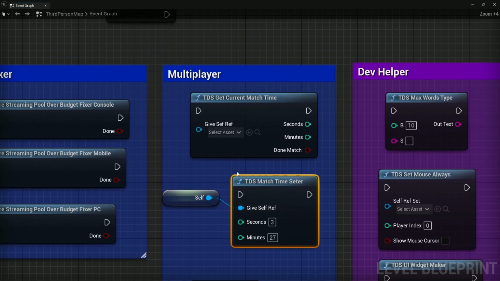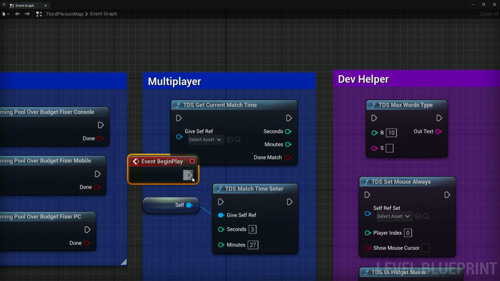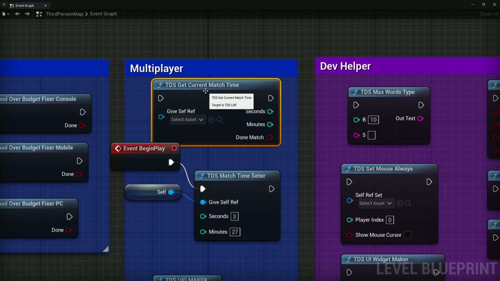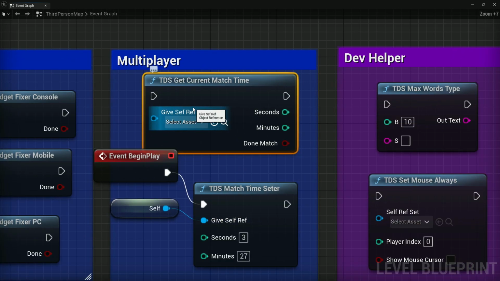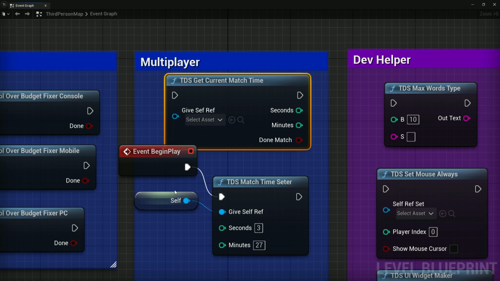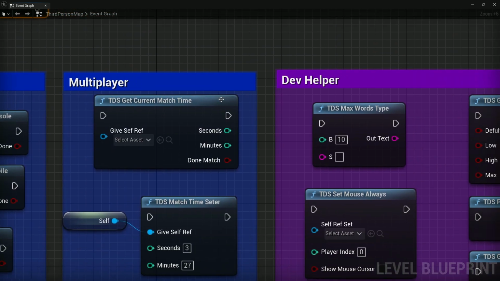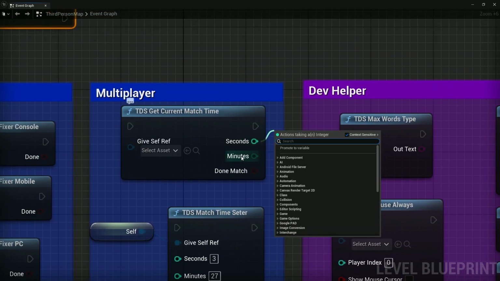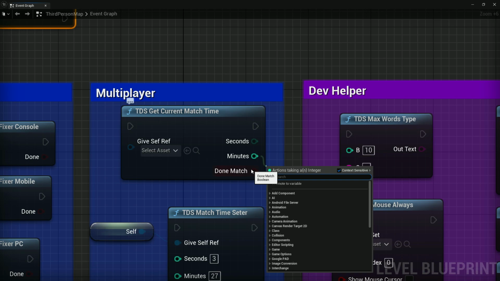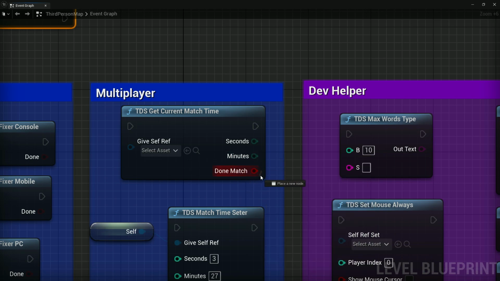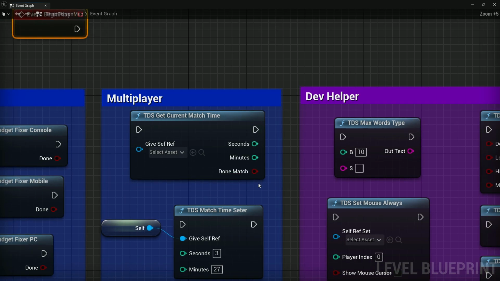First you need to set up this time something like this, and to get your current time value, you can use this one, Get Current Match Time. You can connect this with an Event Tick so it executes more properly. From the output you can get the seconds and minutes, and whether this time is done or the match is done or not, as a true or false output.